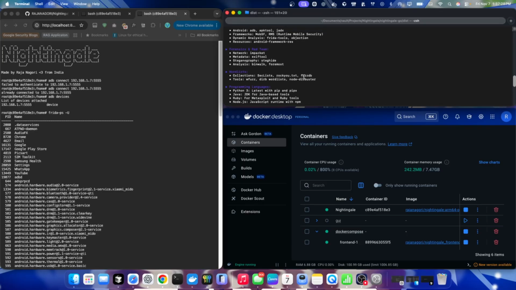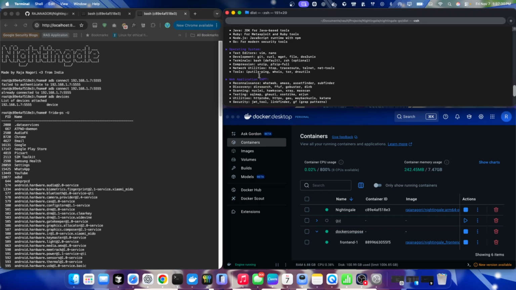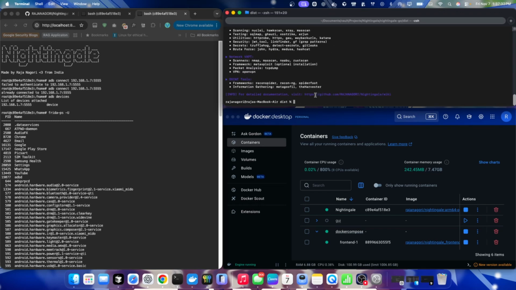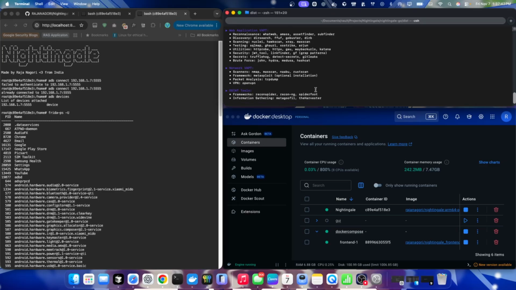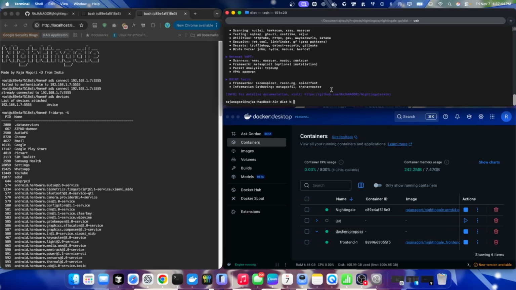And you will see the list of tools, category-wise. So you can check, and if the tool that you wish to have is not in this Nightingale, then you can just raise a request for that.